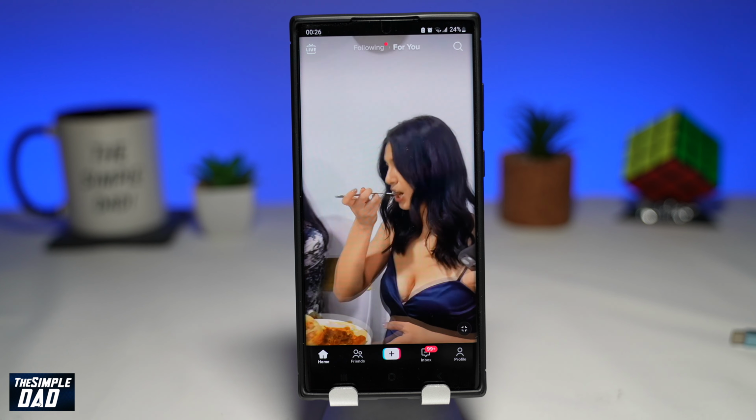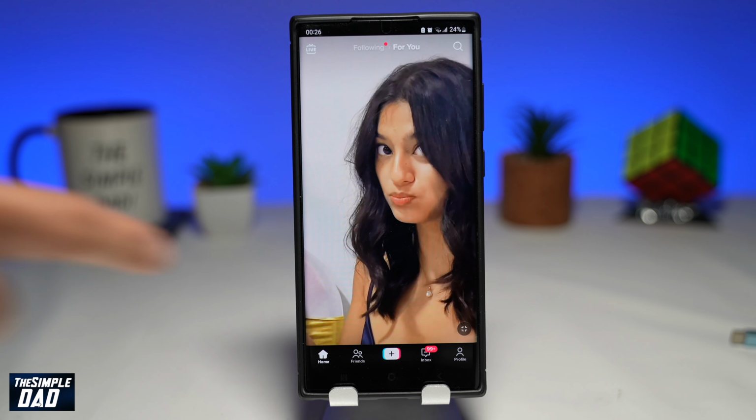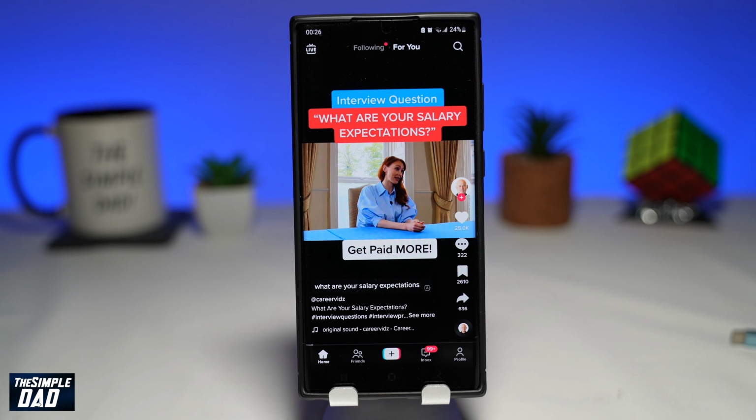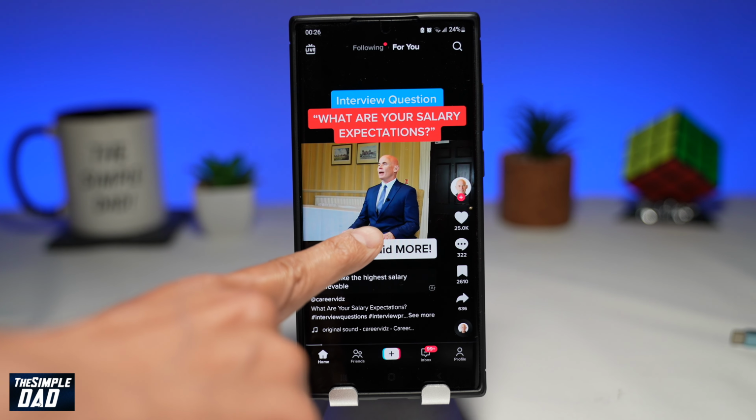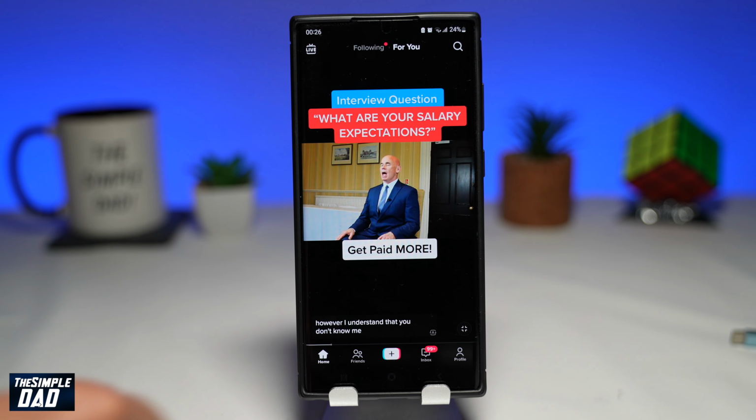There are some plus points and negative points with this new feature. The plus point is that you can see the video without any distractions and the video looks really clean. However, the negative point is that anyone can take a screenshot or screen record your video easily on the TikTok app. And that is how to use the clear mode on TikTok.